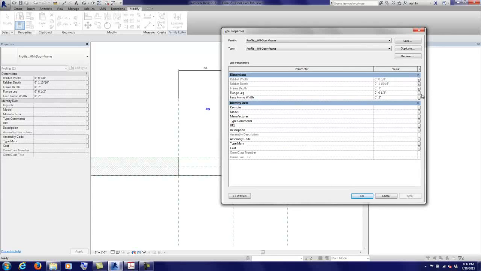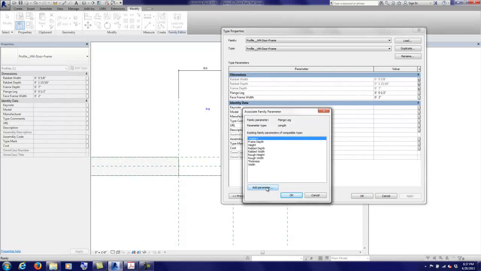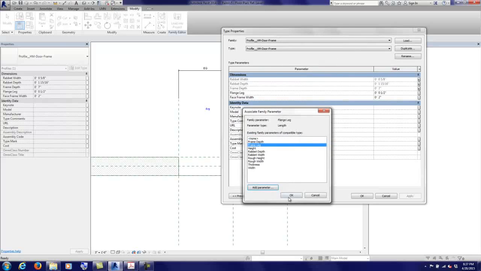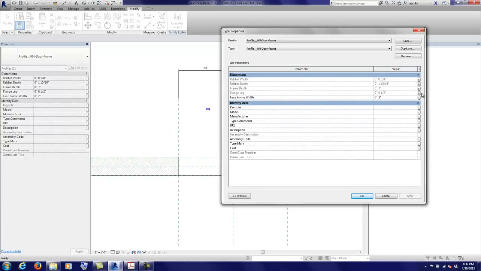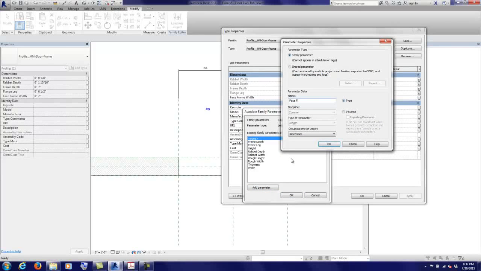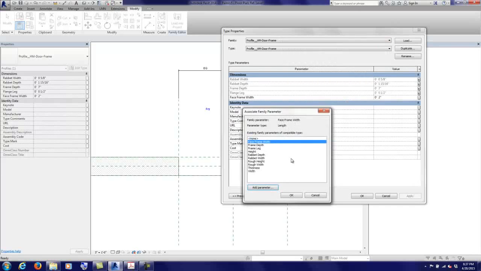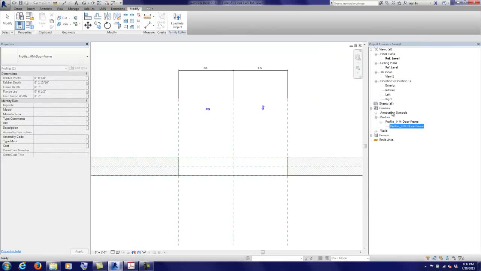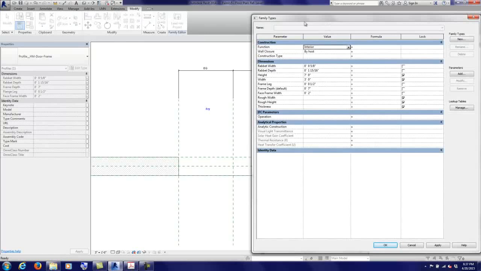Next one is the frame leg. I'll go ahead and make that parameter, and the last one is face frame width. Add parameter, face frame width. So now that we have those set, if we go to our family types dialog box off to the left here, you'll see we've got all those parameters now that are associated with this door family essentially now.